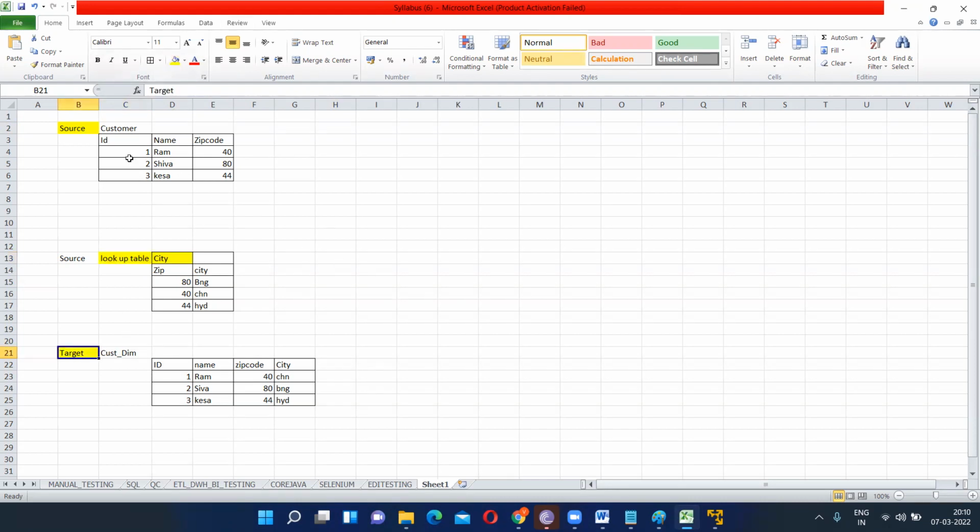Now, after we have understood there is a source table, a lookup table, and a target table, the next thing we have to understand is the names of the tables. The name of the source table is customer. The name of your lookup table is city. The name of your target table is customer dim. Now we have to load these cities into the target table, and the joining column is your zip code. So zip code is the joining column.